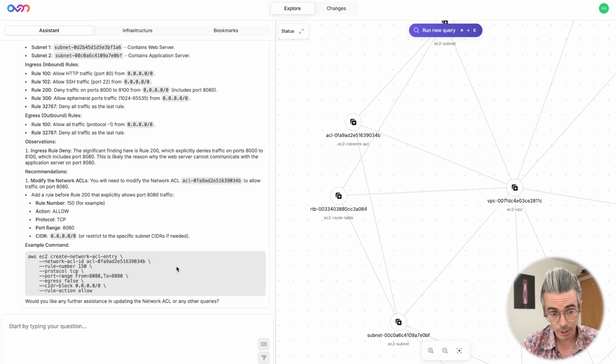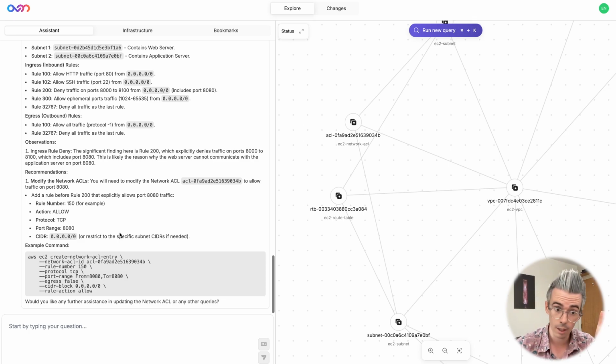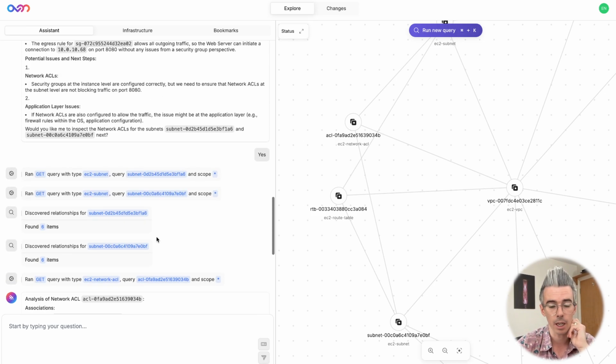So as you can see, this was a reasonably complicated situation. The obvious problem, security groups, was not actually the issue, and the security groups were set up correctly as a bit of a red herring. Yet it was still able to drill down further into network ACLs, find out the problem, and suggest exactly the fix, so I could just copy paste it and it would be done.